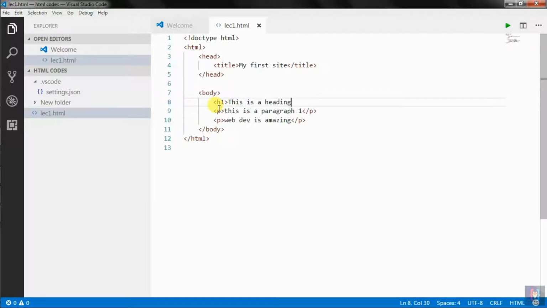There is also a closing tag of h1. Just save it by Ctrl+S, and if I open a web page and click on the refresh window, here you can see the heading tag just rendered is in bold font. You can see it is bolder than the paragraph tag here.